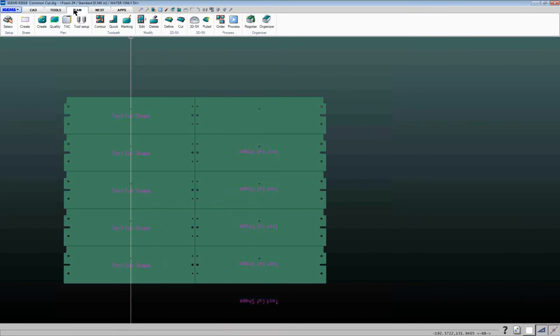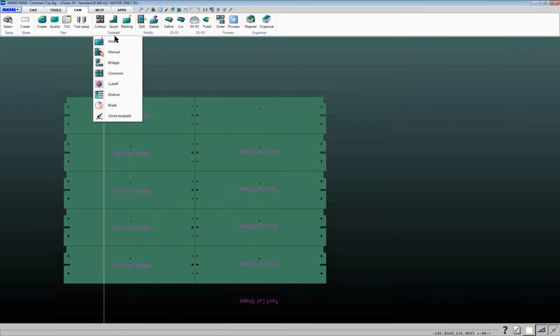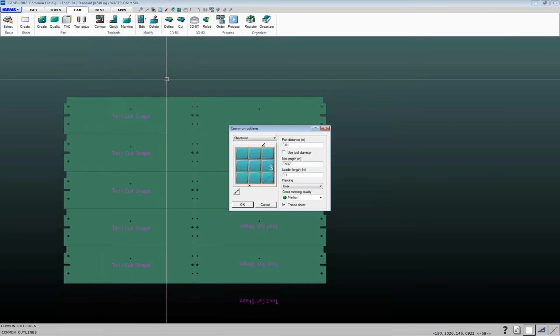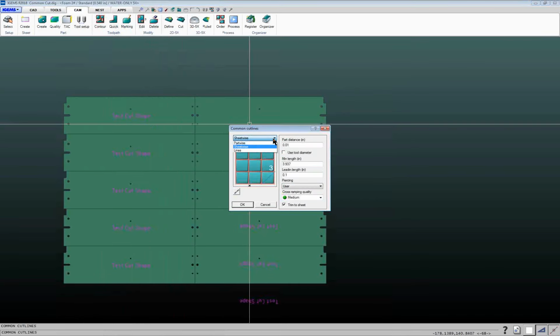And if I go back to my cam tab, I can go to toolpath and click on common, and there's different ways of doing the common cut. There's part-wise and sheet-wise. So part-wise will basically go around each part, and then sheet-wise is probably the way that most people would normally do it. I'll show you both of these.